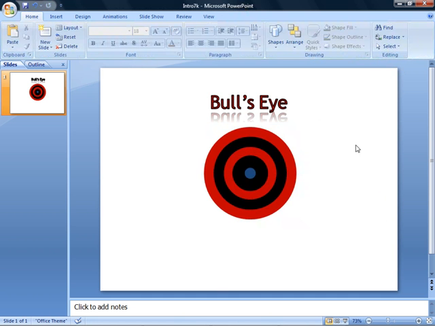So that covers grouping and stacking and reordering and even a little bit of alignment and distribution there. So have fun working with graphics and images in PowerPoint 2007 with all of the tools and knowledge you now have.